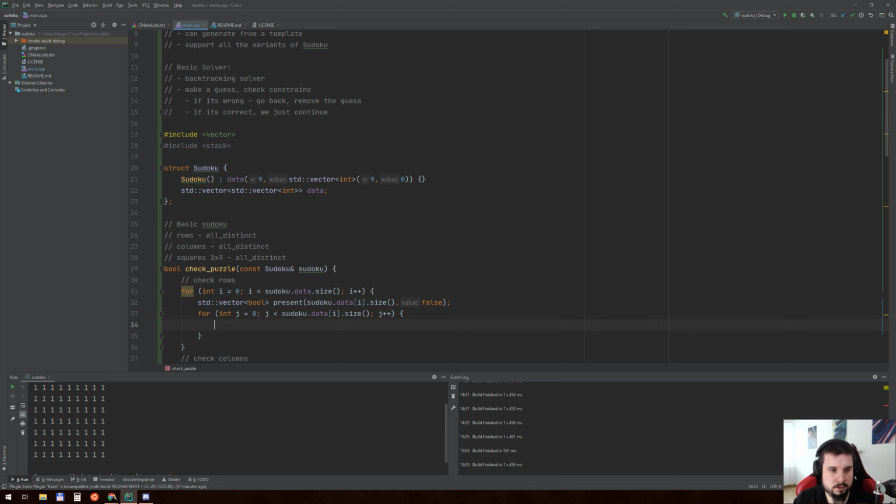And I just do the value that I have -1, because we store values 1 to 9 and the arrays are 0 indexed, so we kind of need to shift it by 1. So the value -1, and I will need another check here.